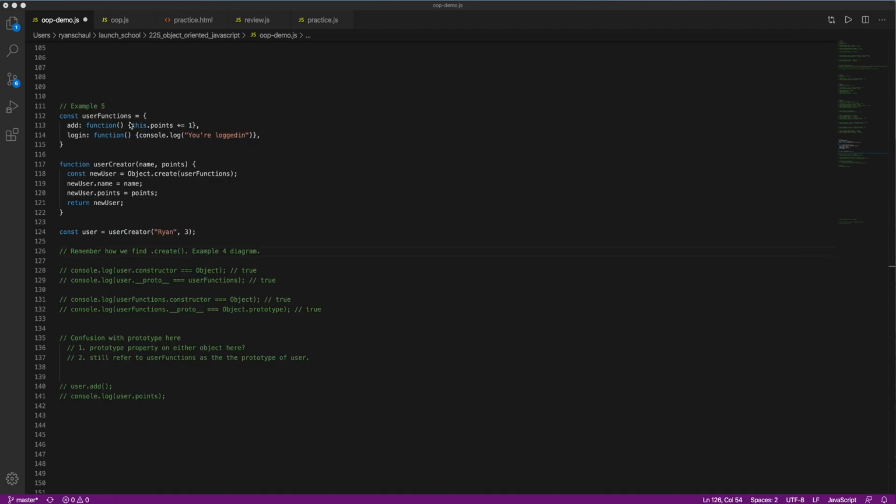Okay, then what are we doing? Now we have this new empty object. It's already got its dunder proto set up to user functions. Now we reference that empty object because it's saved in new user. That's what happened here. The return value of this got saved into this variable, so this variable now references that new empty object on the heap.